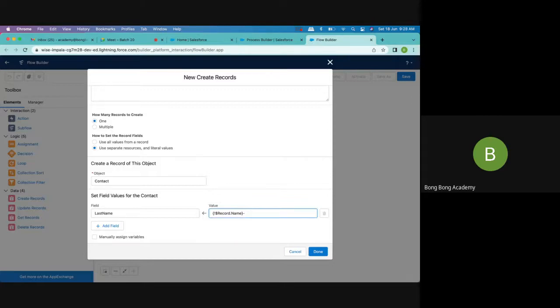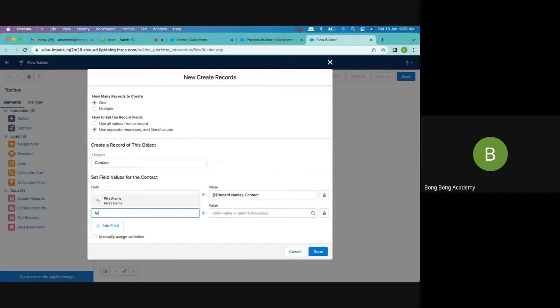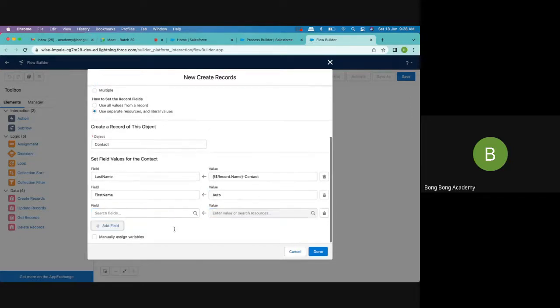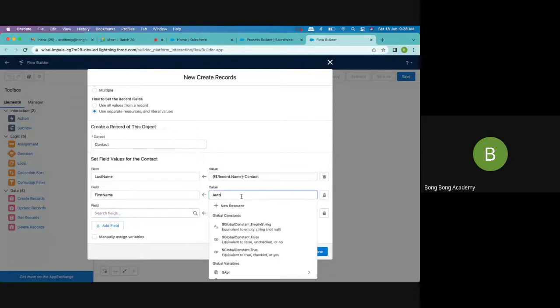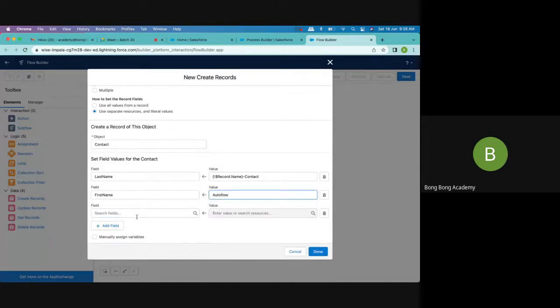I want to put some automatic text after that, right? So let's say contact. It's a hard-coded text. You don't need the quotations or something. So record name hyphen contact, right? That we want to put. First name, just hard-coded auto. Right? That's what we wanted to do. Let's say auto flow, so that we understand process builder's contact and our contact is different.